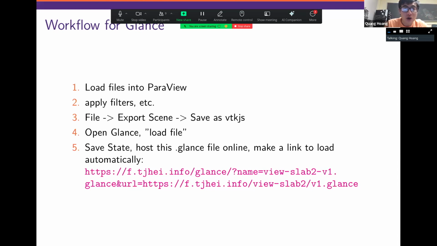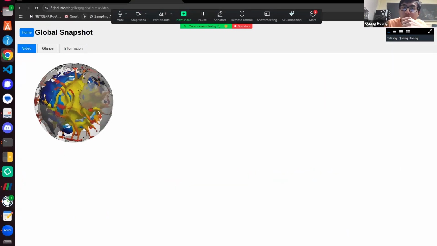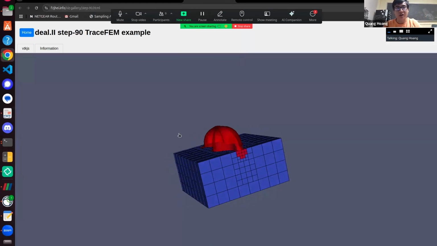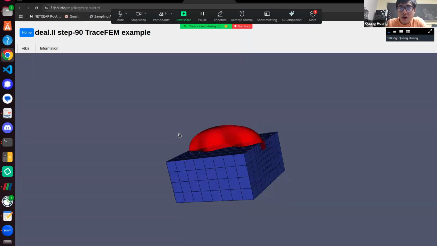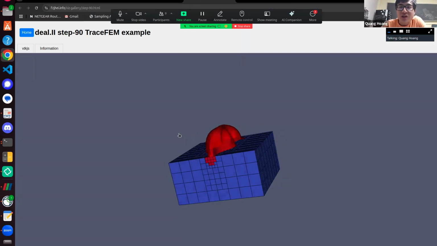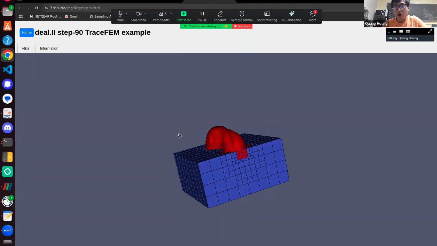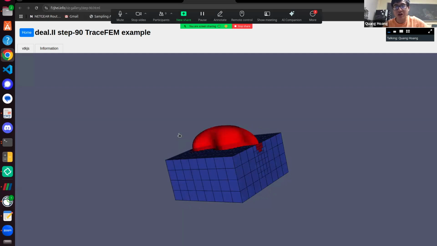So I'm going to show another example where you apply a transformation to your object. This is it. And notice it's rotating on its own. This is a script that Timo wrote that just rotates whatever object you have, and you have to write that manually using the VTKJS.